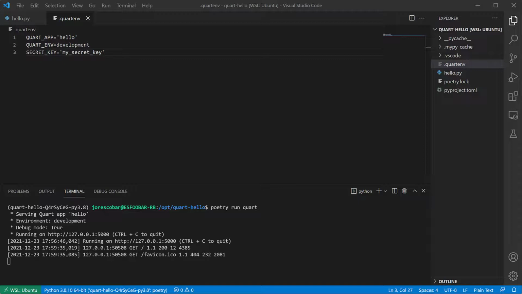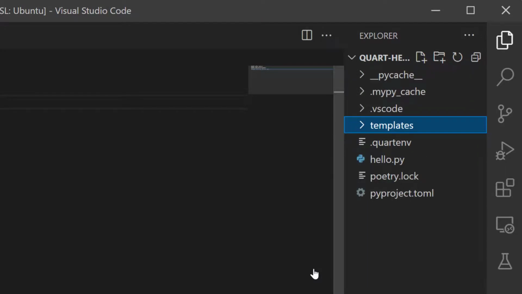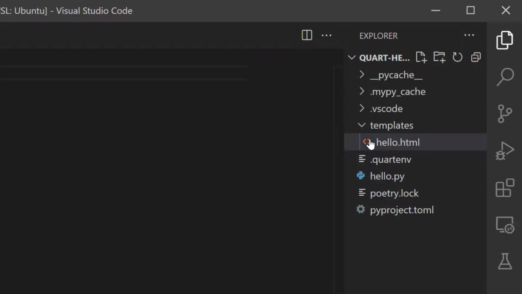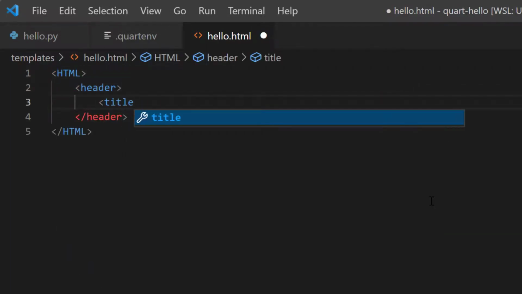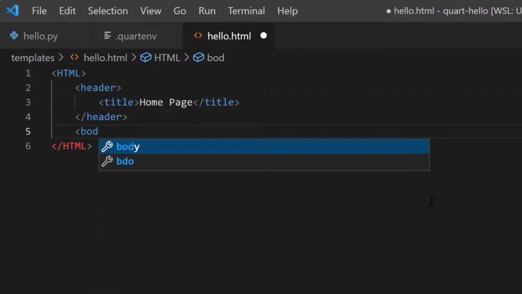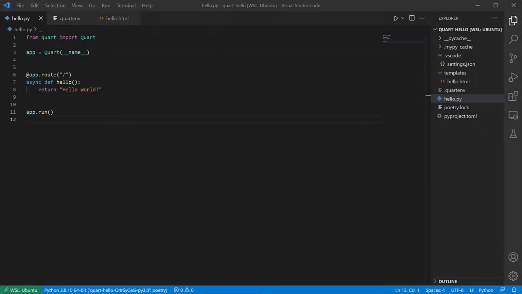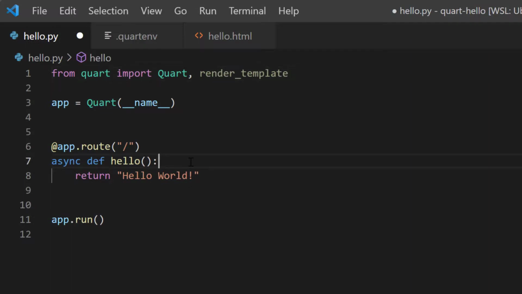Now, let's create a template instead of returning the string directly to the user. For that, we'll create a templates folder so that we can render the page more dynamically with the context. So create a templates folder and inside create the hello.html file as follows. In the hello.py file, add render_template to the Quart import on line 1. And change the hello function as follows.